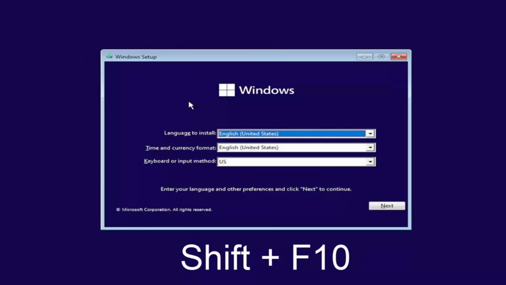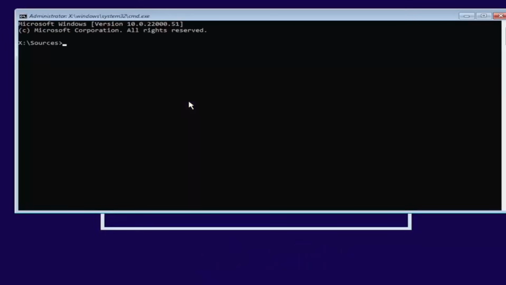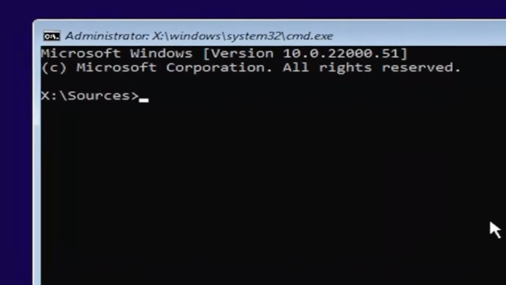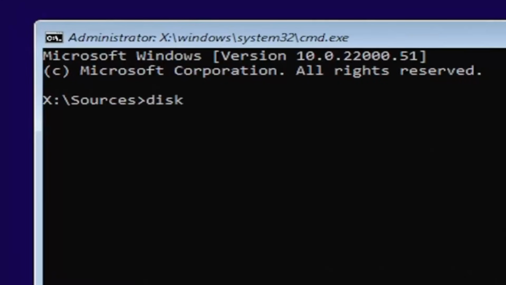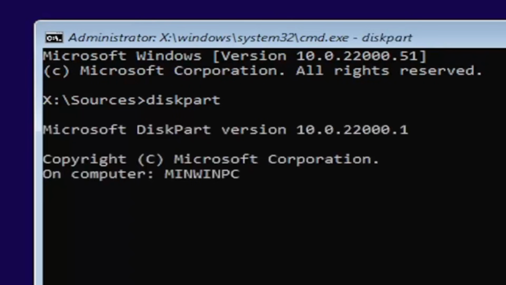So again, hold down the Shift and the F10. I'll have it up on the screen as well. Tap those two keys at the same time. And at this point, you want to type in diskpart, all one word, D-I-S-K-P-A-R-T. Go ahead and hit enter on your keyboard.